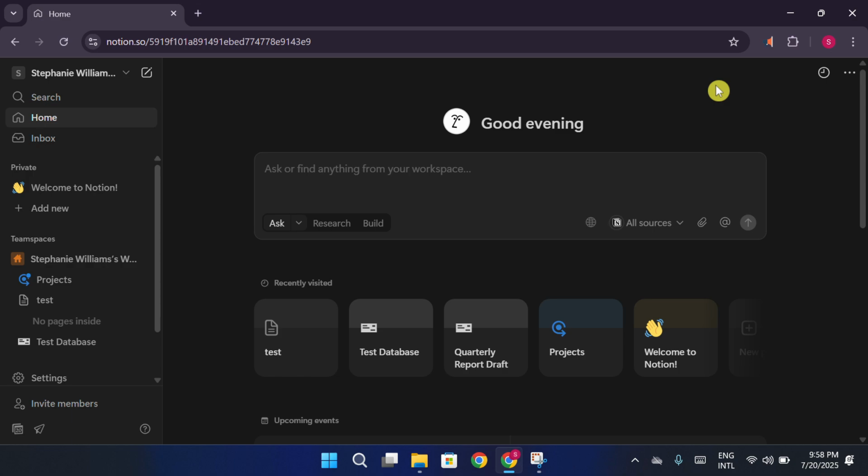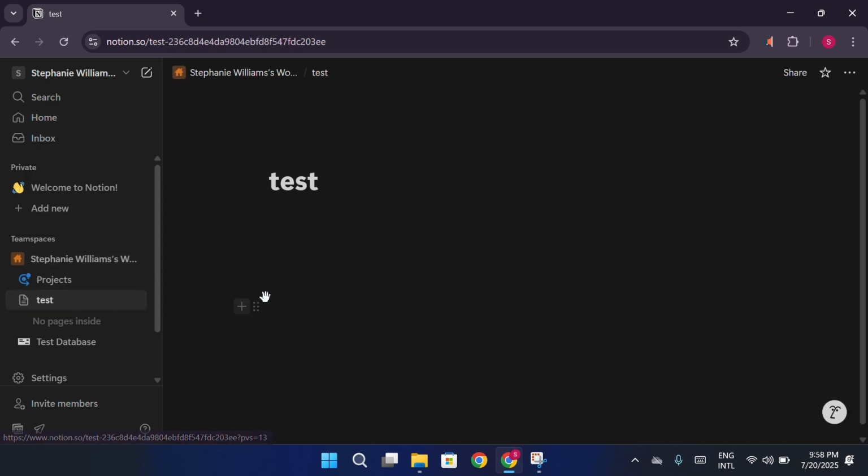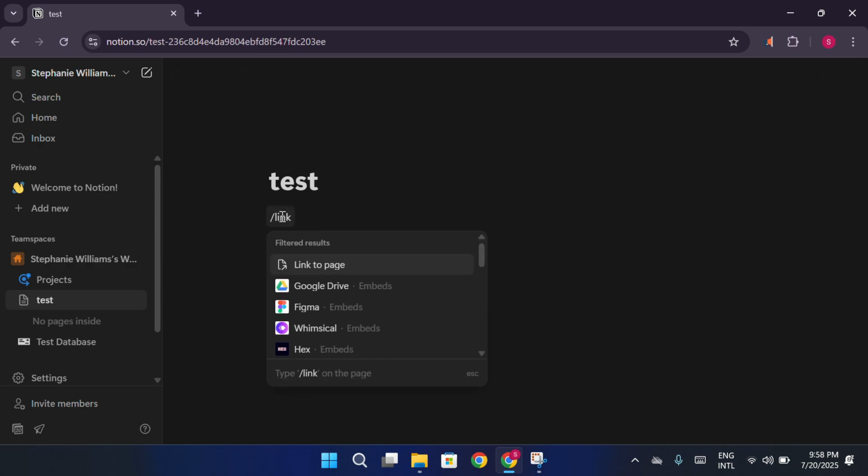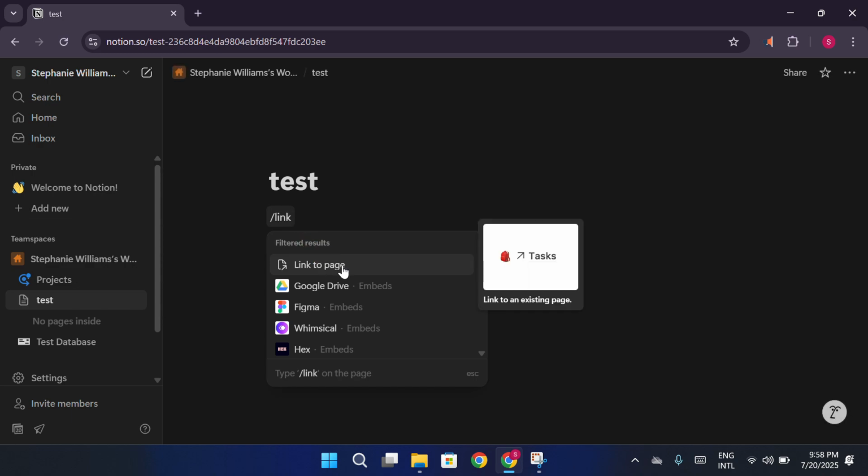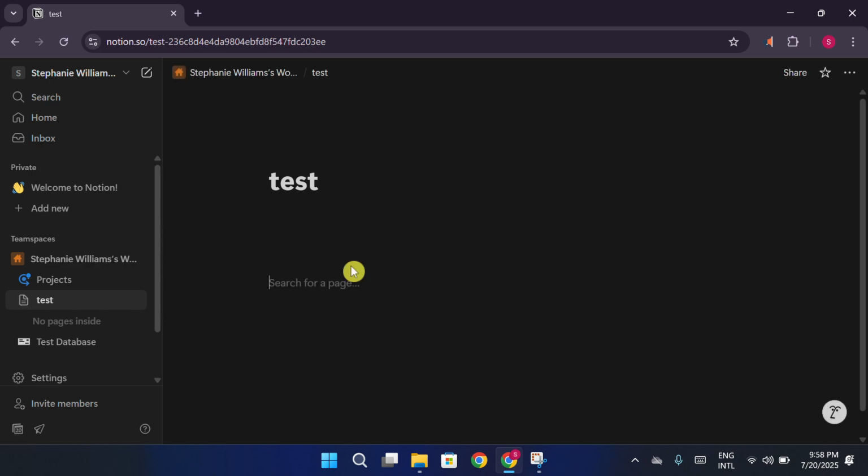Now, once you're inside your workspace, pick the page where you want to add the subpage link. Find a text box. This is where you'll insert the link. Just type /link into the text box. This is one of Notion's commands that brings up different options. From the list, click on Link to Page.